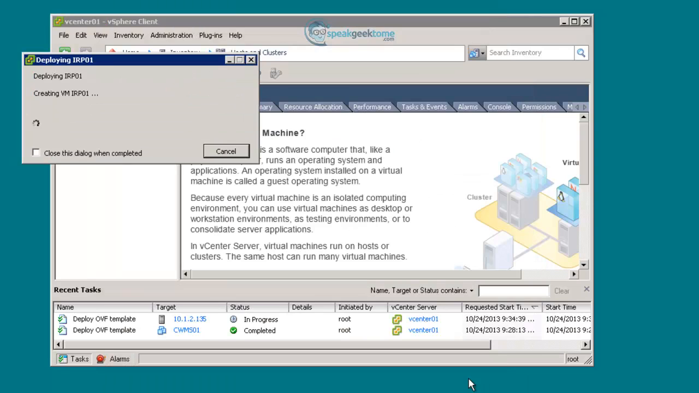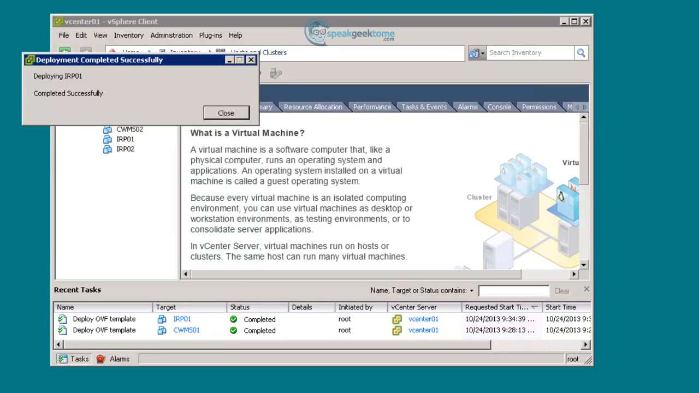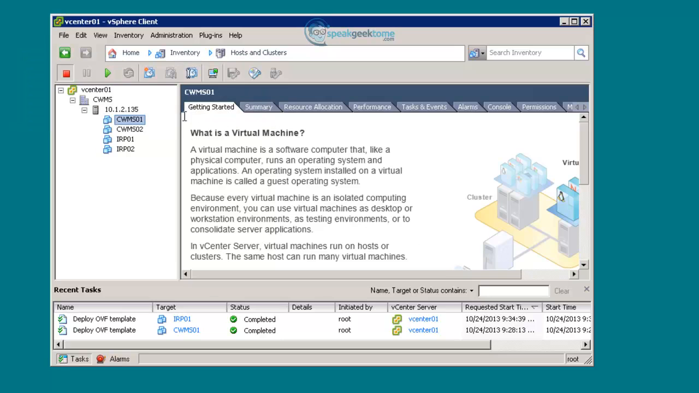Review your settings and click Finished. For the sake of time, I will stop the recording and restart it when the deployment is finished. Click Close on the Deployment Completion Confirmation window.